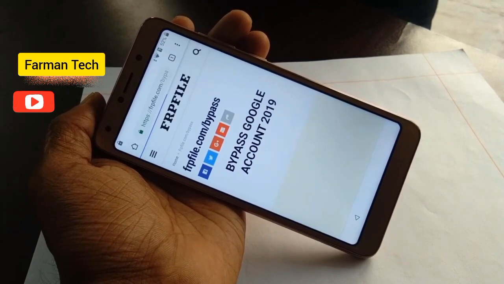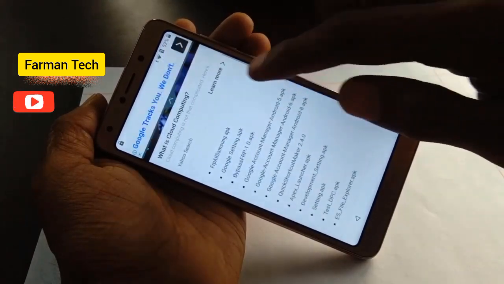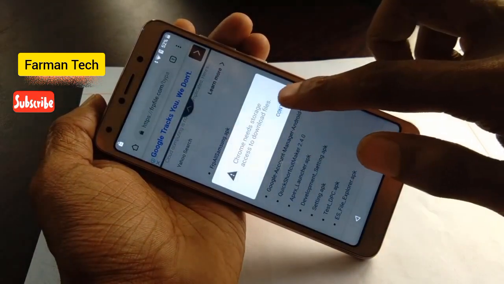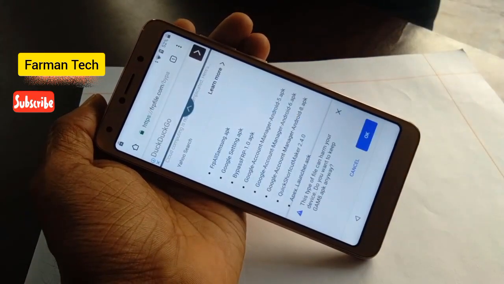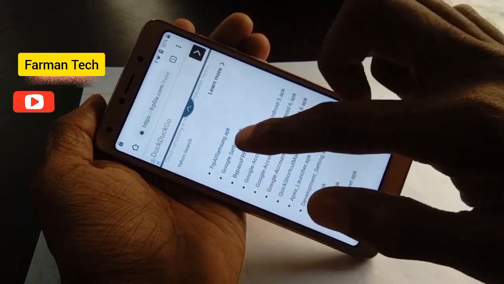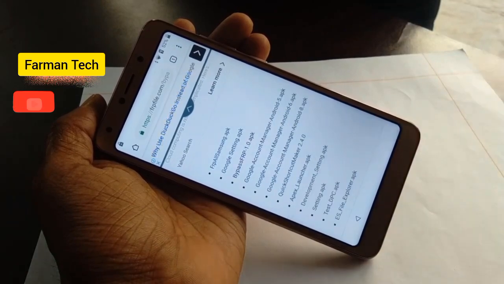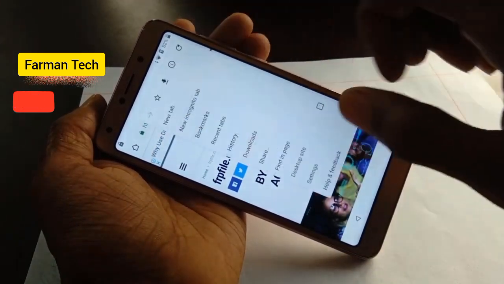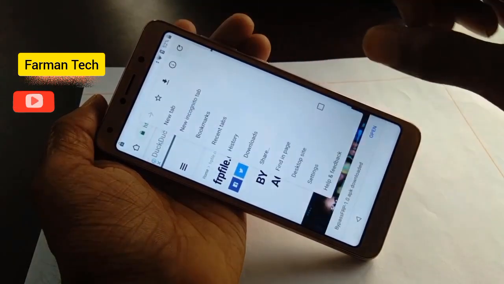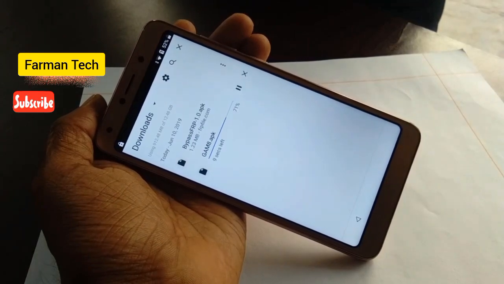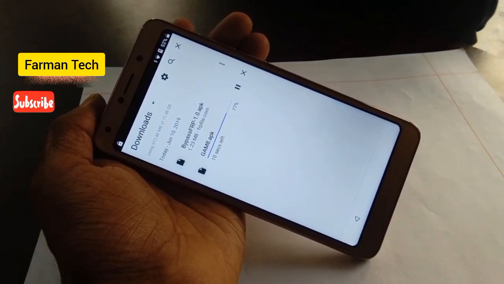So now guys, you have to scroll down and download the applications. First of all, download Google Account Manager Android 8 version. After that, you have to download Bypass FRP 1.0 APK. Now guys, you have to click on three dots and the download tab. You can see here there are two applications downloading, and wait.